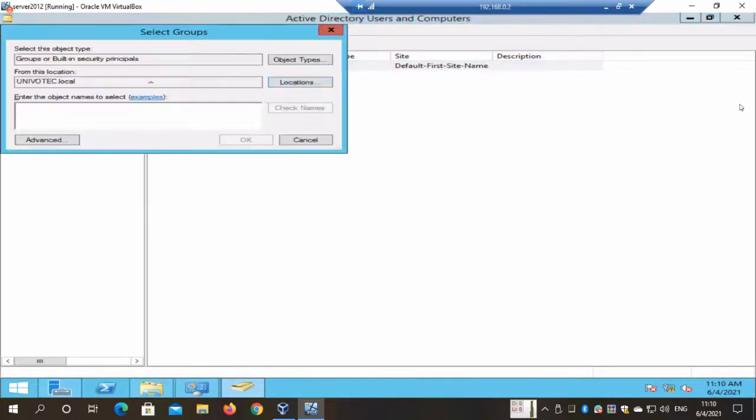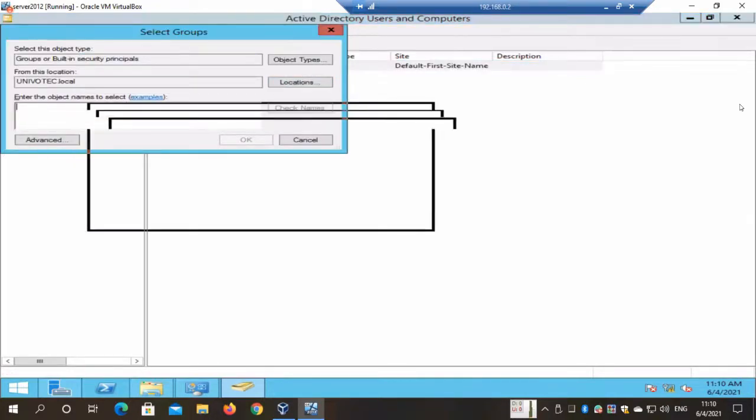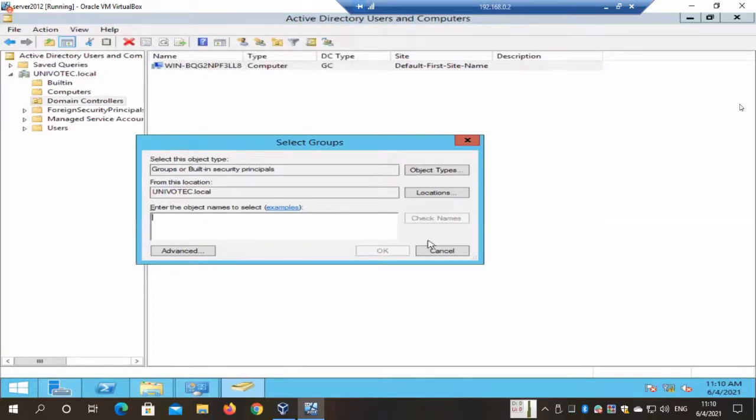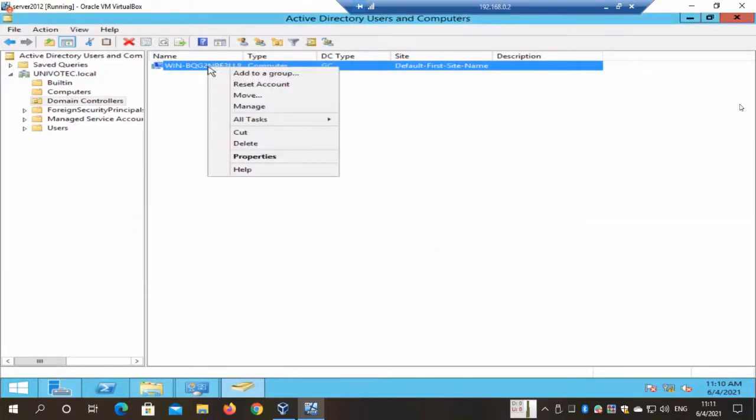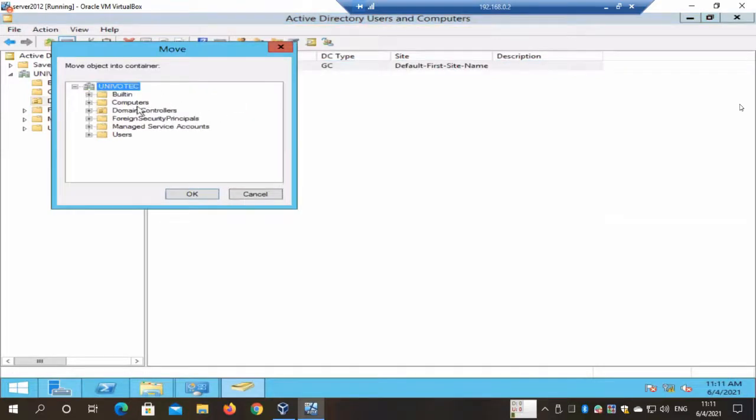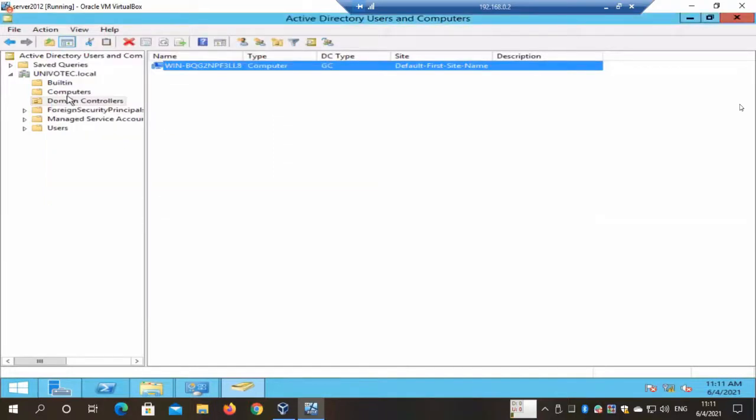So those are the settings which are available. Here, if you want, you can add it to a group, right? Or you can just drag and drop to some group. You can do things like that. You can reset if something is wrong with this computer, and maybe it's not connecting to the domain for some reason, so that you cannot log in that client to this domain. So you can maybe reset the account to see if it corrects. Then you can move it to somewhere else here.